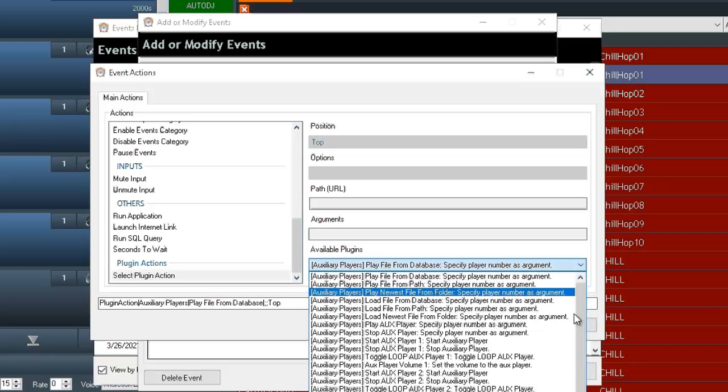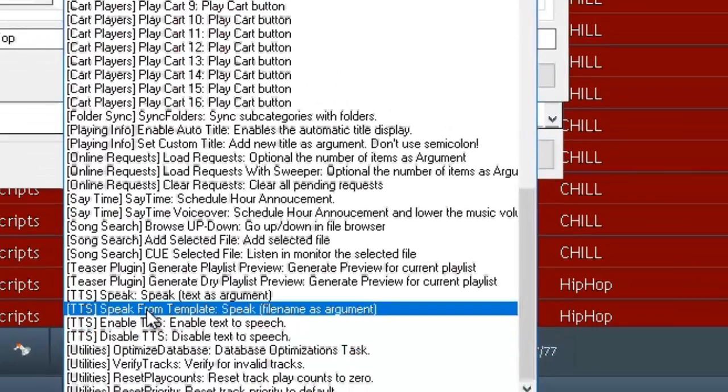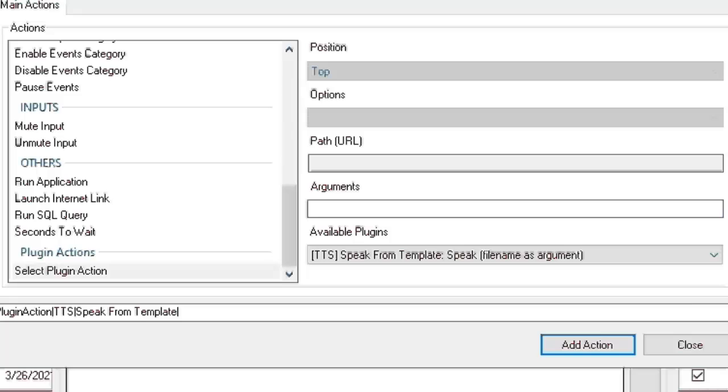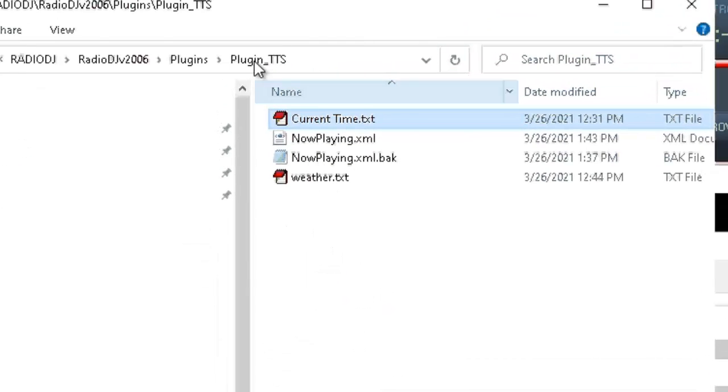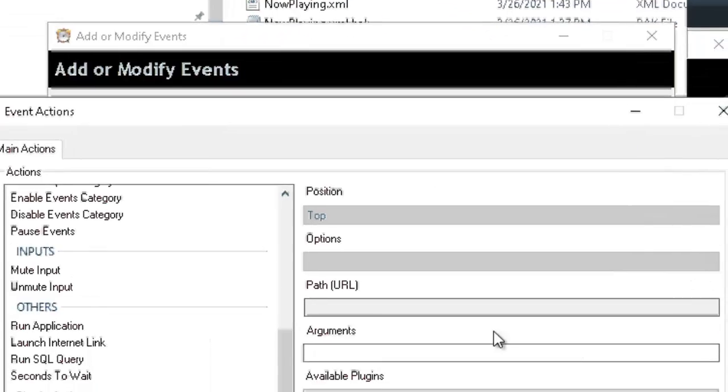Then from there, I'm going to scroll down. I'm going to drop down available plugins, and I'm going to look for Speak from Template. That's what I'm going to select. And remember, all of the template files have to be in this plugin_TTS folder, which is inside of the plugins folder, which is inside of the RadioDJ folder. So I got a text file here called weather.txt. So that's what we're going to choose.